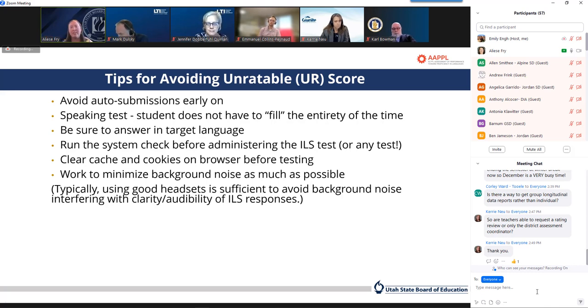So, for example, if a student starts a test on Monday and continues it on a Wednesday but still doesn't finish, that 14-day window is now from Wednesday, not from Monday, that original start date.